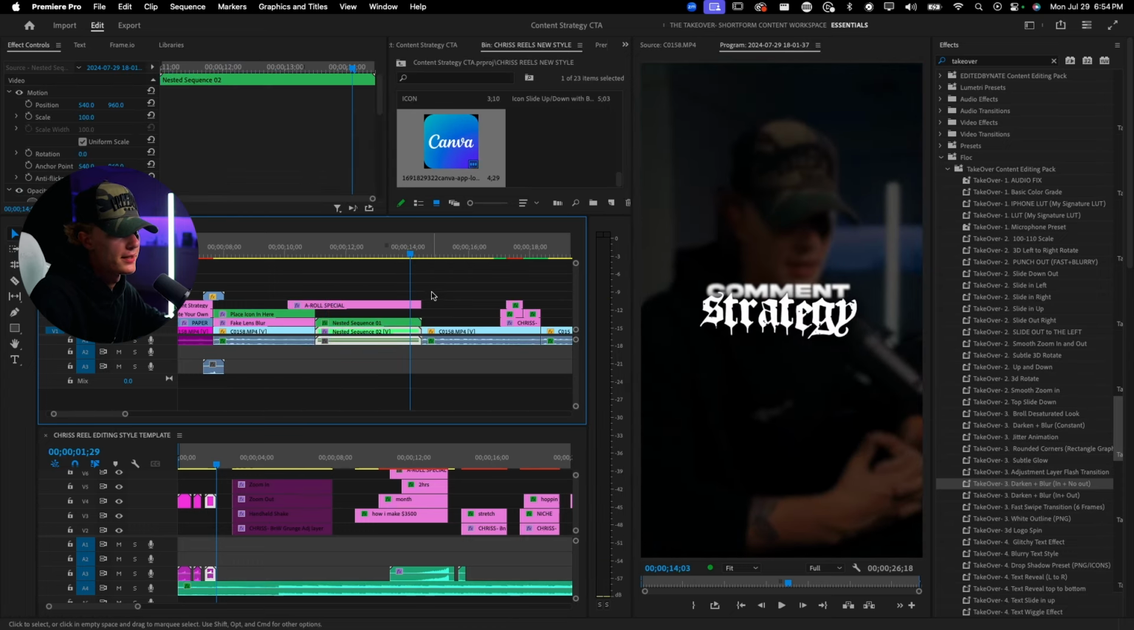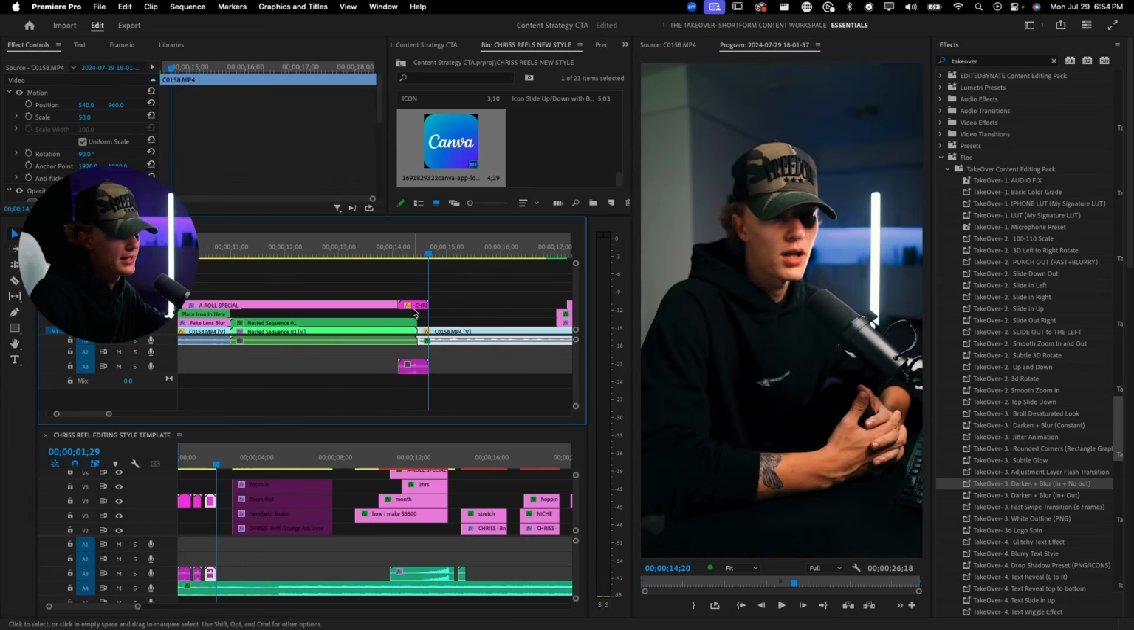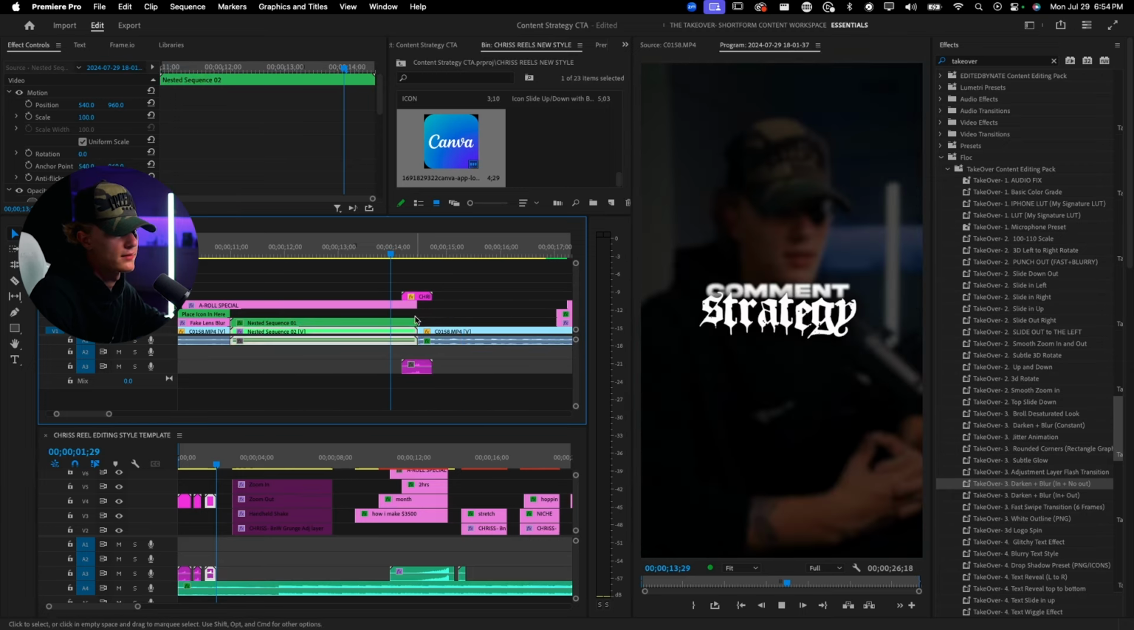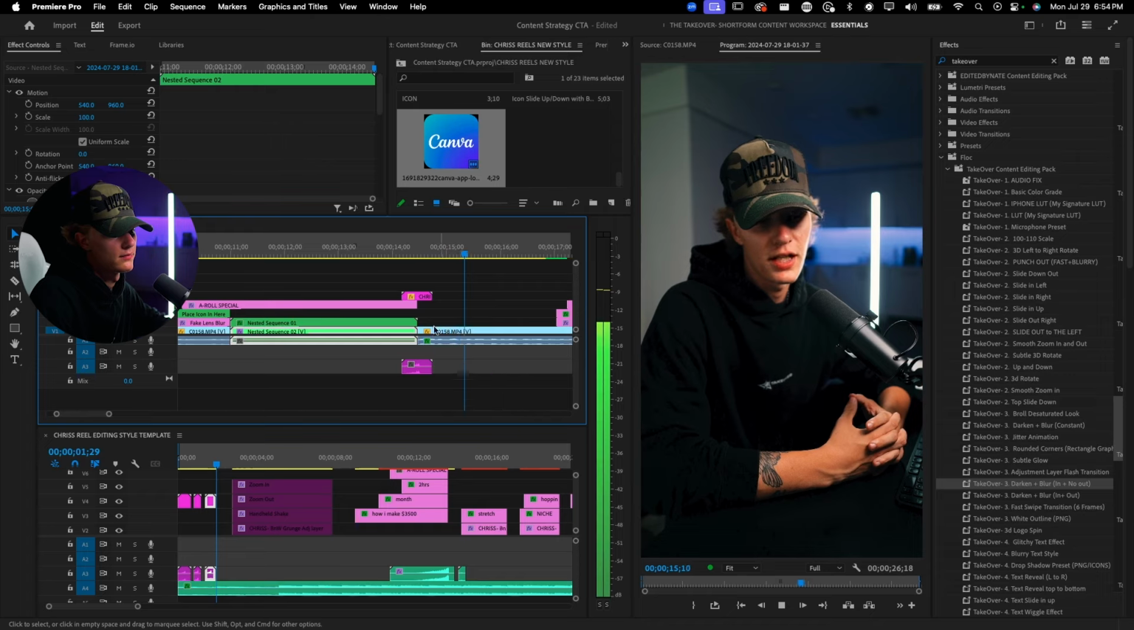So I want to add an overlay right here. So Control V, and if it cuts it off, just do that, and then drag it over just like that.